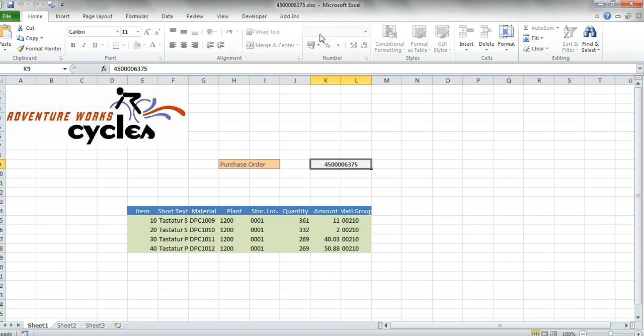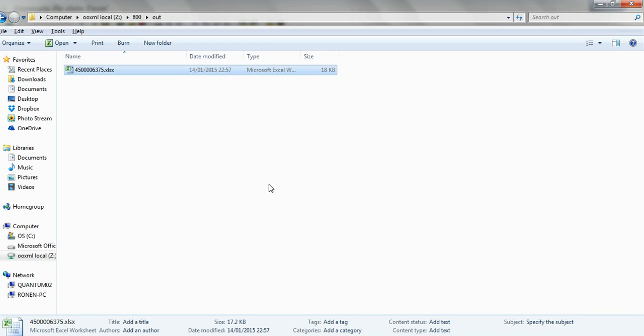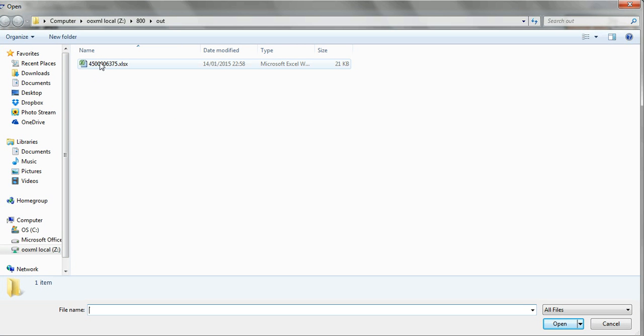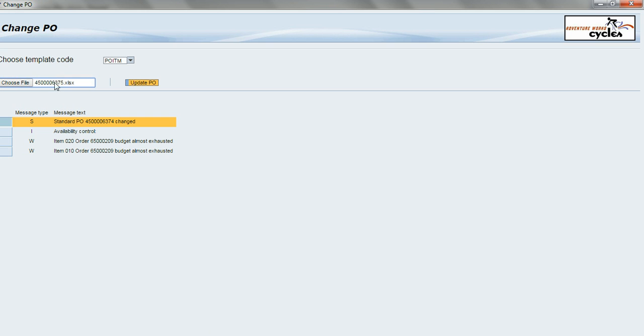And now we're going to change also the quantity. Change it to 200. Change the amount. And save it. And now let's go back into the purchase order WebDynpro application, and take the new file and try to update this purchase order.